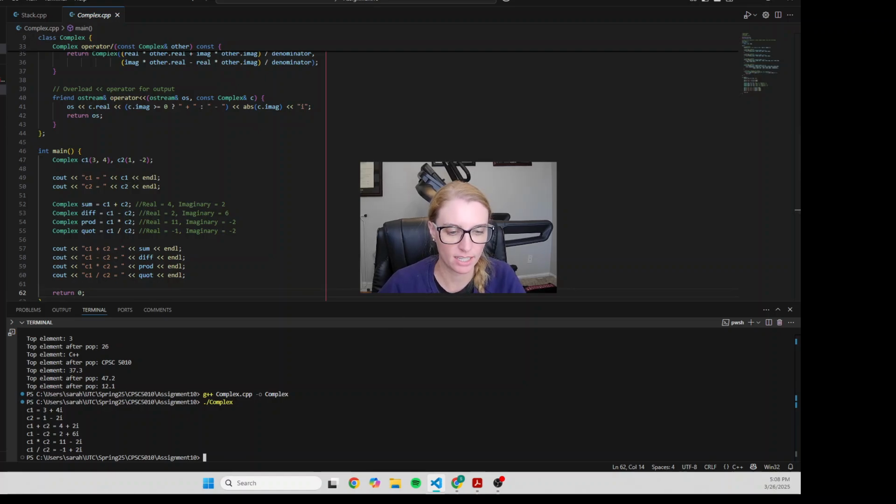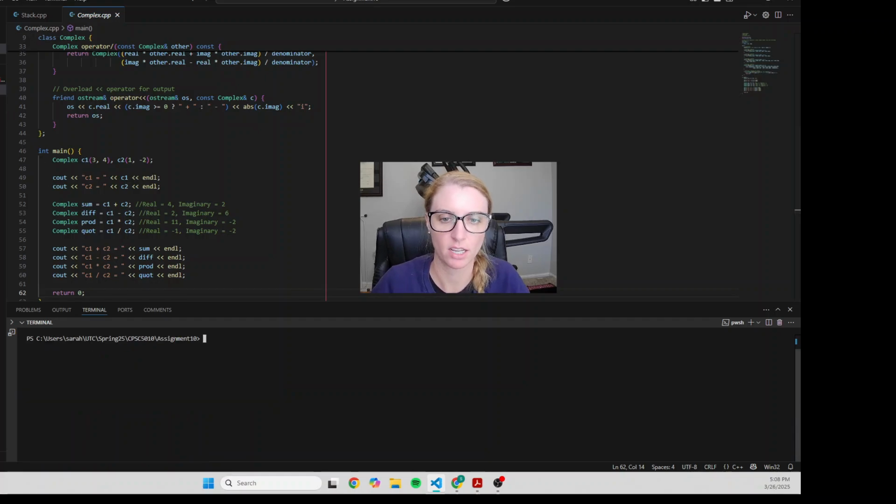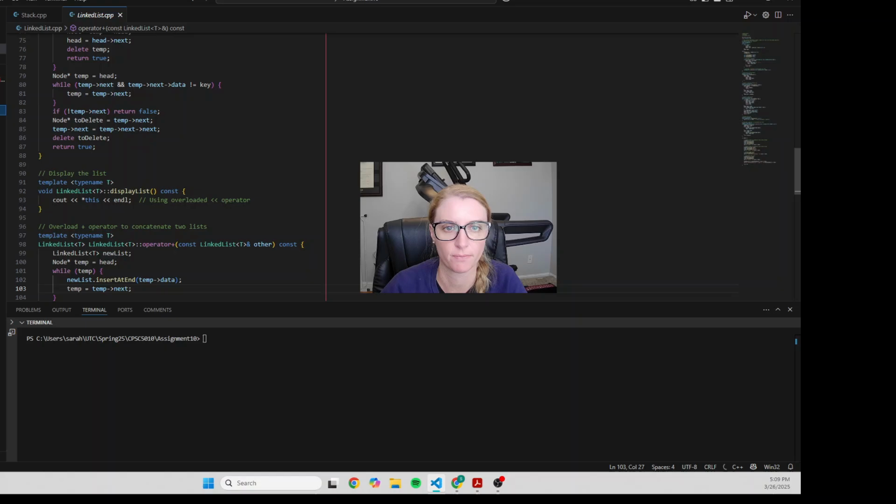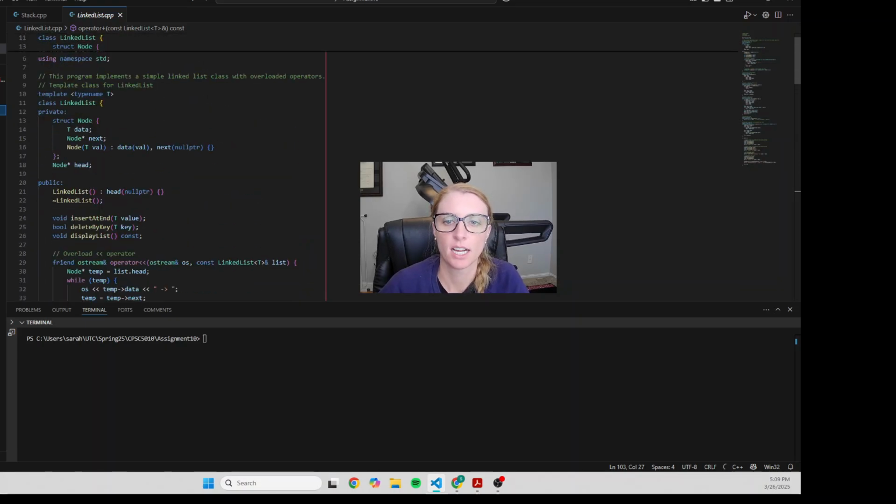Okay, and then the last one is to, let's just clear this out, is to create a singly linked list with an overloaded operator. So this time we were asked to create a singly linked list with basic operations and then to overload the output operator. Optionally, you can overload the addition operator to concatenate two lists, which I did. So here is our linked list.